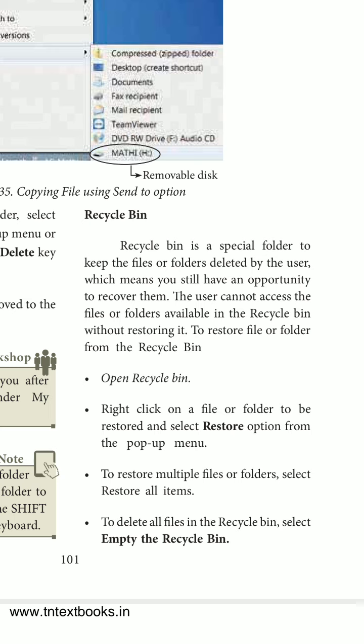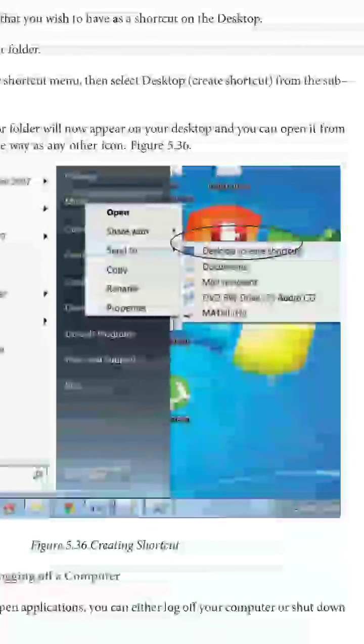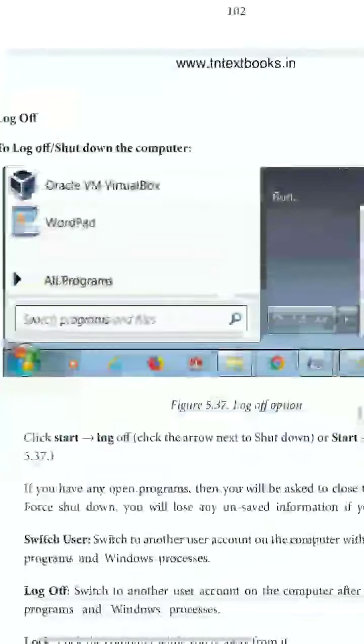Creating a shortcut on desktop. You can create shortcuts on the desktop just by right clicking on the files and folders, selecting the send to option, and then clicking desktop to create a shortcut. This is shown in figure 5.36.